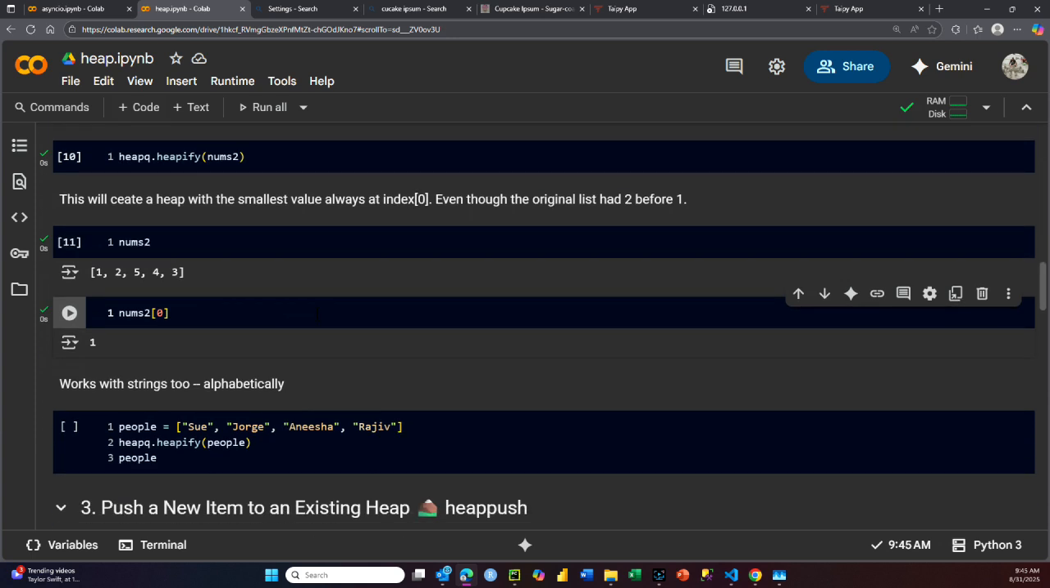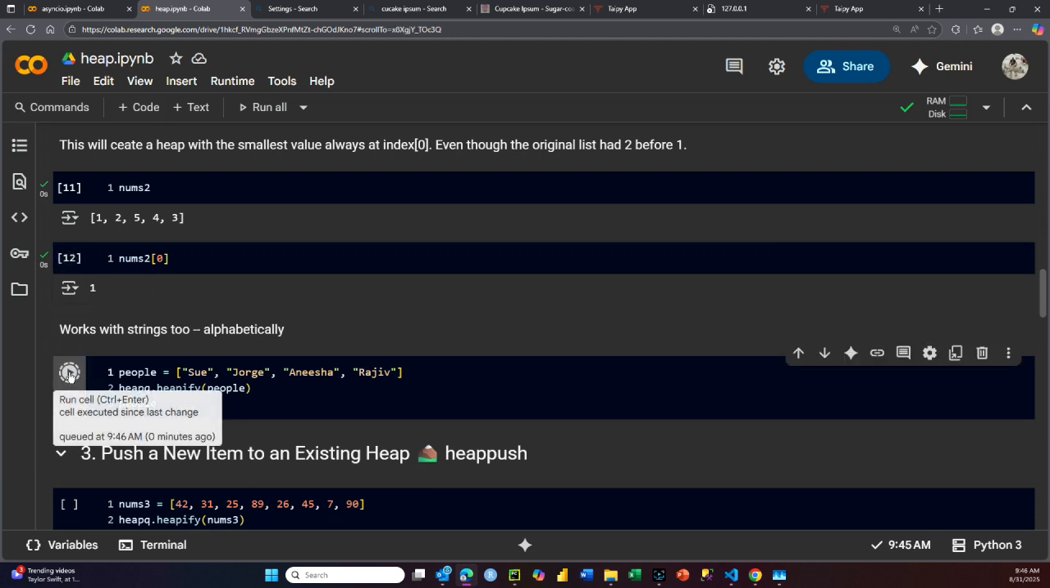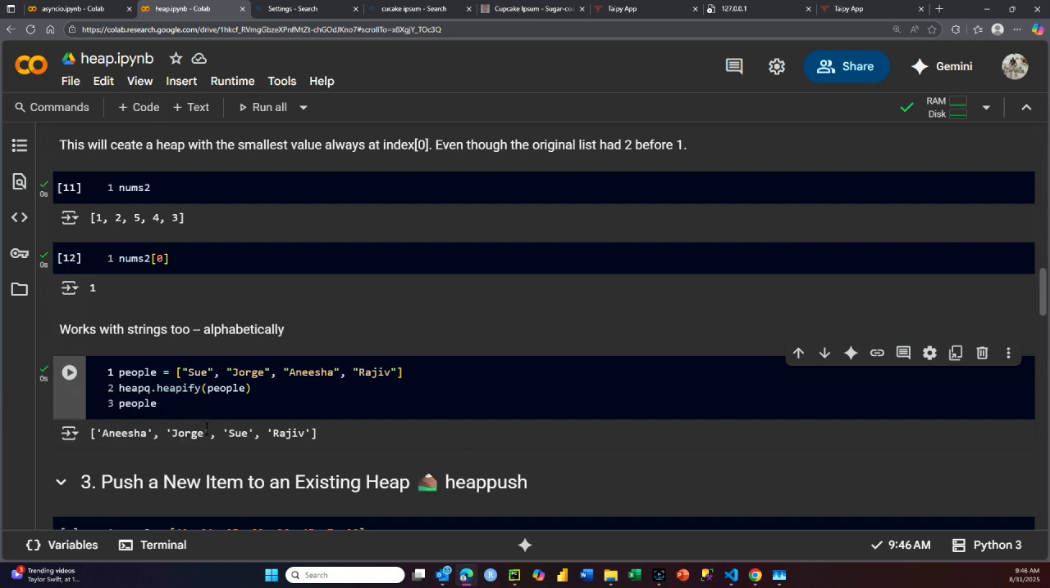This works with strings too. So I have a list of people: Sue, Jorge, Anisha, and Rajiv. So I'll say heapify people, and then print people. And Anisha's now moved to the front. Jorge, Sue, and Rajiv are just in whatever random order it chose.